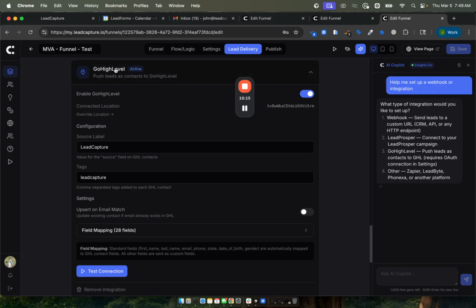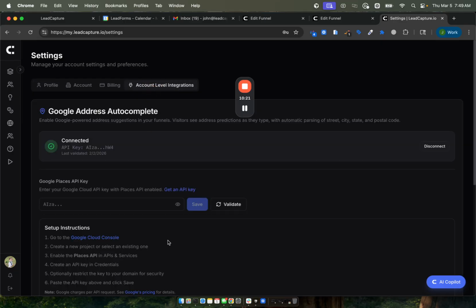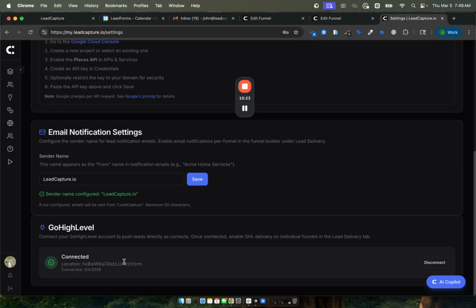To get started with GoHighLevel, first you have to connect your account. So you would go into your account settings here, account level integrations, and there's where you connect your GoHighLevel account. When you connect it, you basically set a core sub account or location, but then within the integration itself, you can override that if you have multiple sub accounts that you need to post leads to.